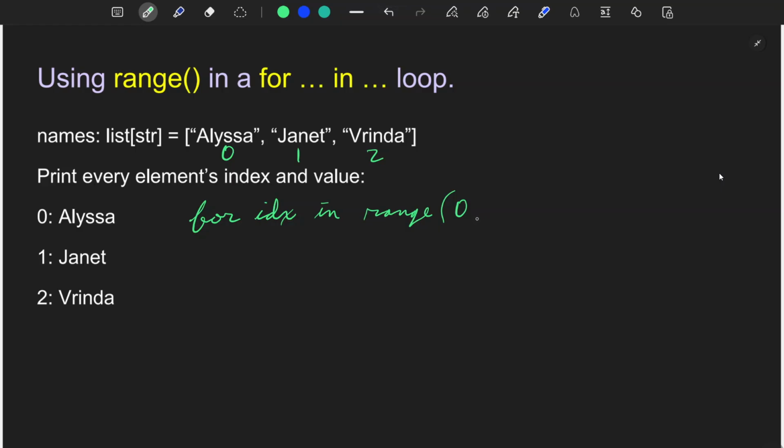And where do we want it to end? Well, we want it to end at 2. There's a couple ways we could do this. We could say 3, right? Because it's non-inclusive, it's going to go here, and here, and here, and well, 3 is there, but we don't really have anything to print, so it's going to stop at 2 because for in range code is non-inclusive. So we could say that. We could also just say the length of names. And this is the preferred way to do it.